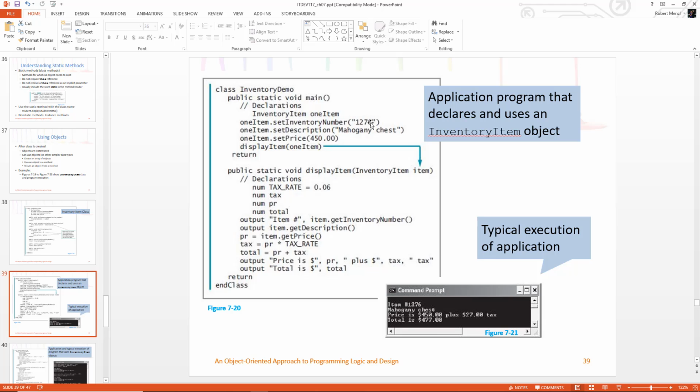Its inventory number is set to 1276. Its description is set to mahogany chest, and its price is set to $450. Now, I want to pass this object to display item. I want to print out everything about it.